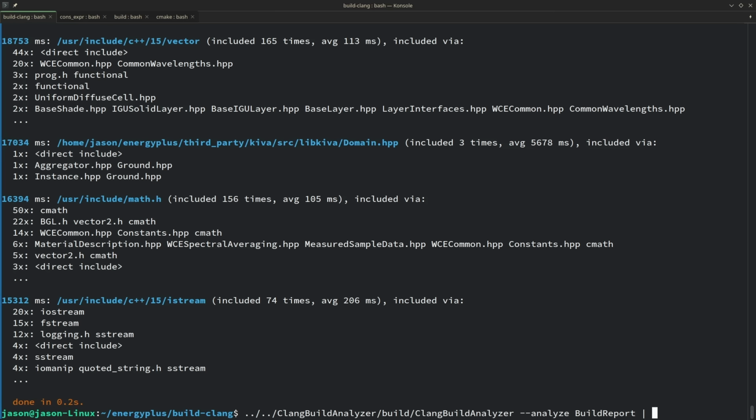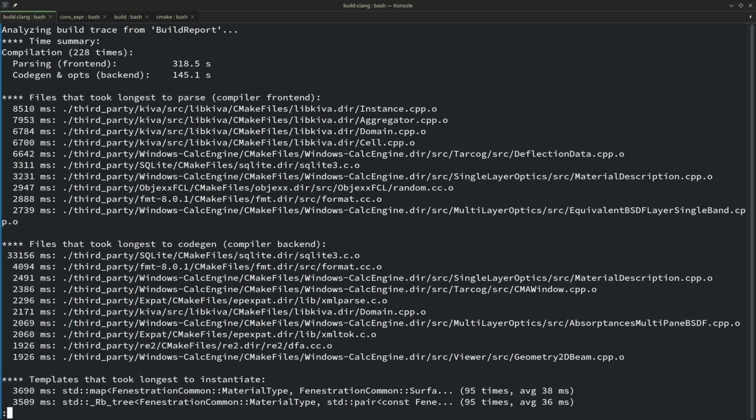And this is where things get interesting, and this is meant to be the point of this particular video. So, files that took the longest time to parse. Now, it didn't get into the meat of this project, but that's fine. I can see in libkiva that instance.cpp took 8 seconds to parse, and that does sound like a long time. In fact, we can see that 318 seconds were spent in parsing and 145 seconds were spent in the backend.